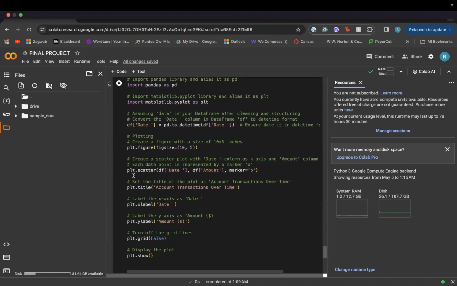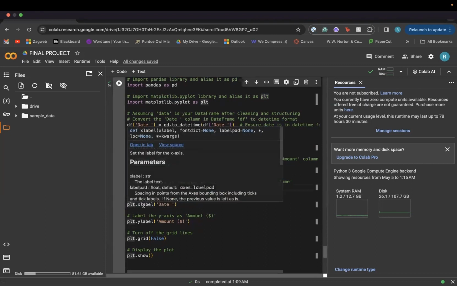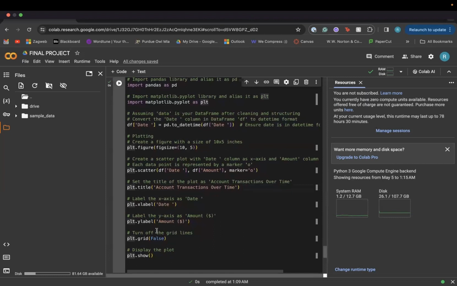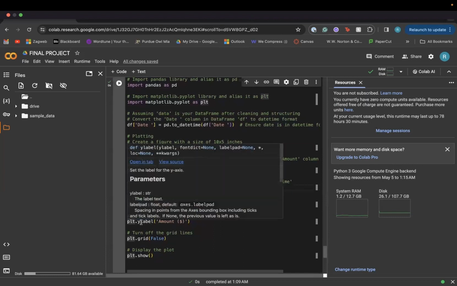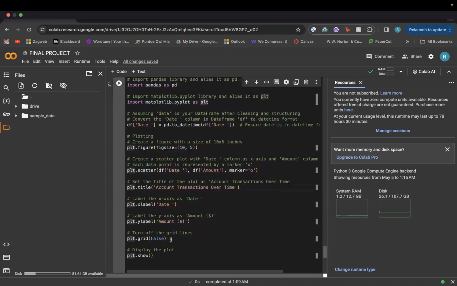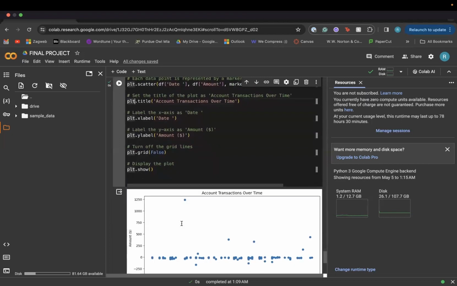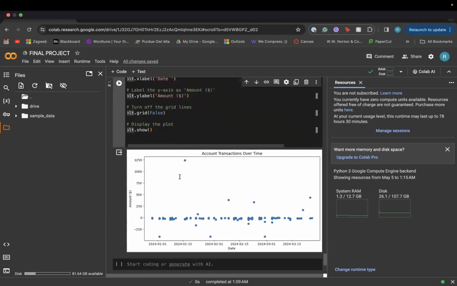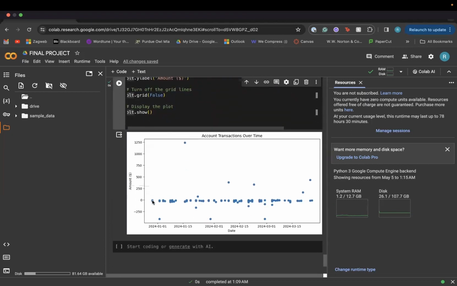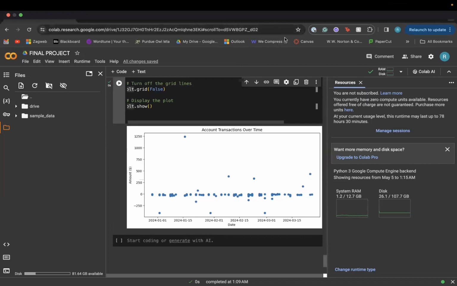Plt.title sets the title. Plt.xlabel labels the x-axis as date. Then plt.ylabel does the same for the y-axis, and it labels it as amount. Then I turned off the grid lines because I didn't really like the lines on my scatter plot. And then we do plt.show to display it, and it shows my transactions from December all the way to the very end of March. Yeah, that's basically what my code does.